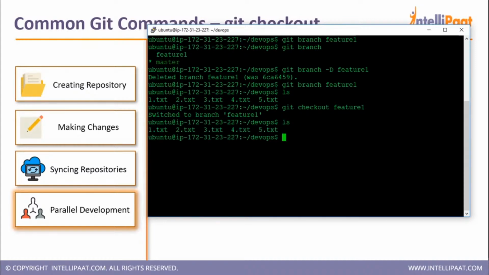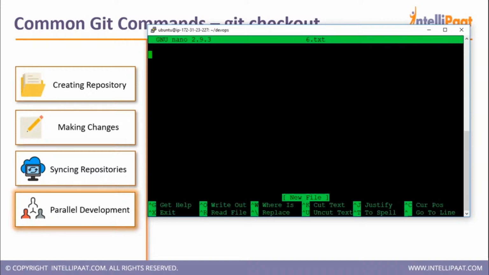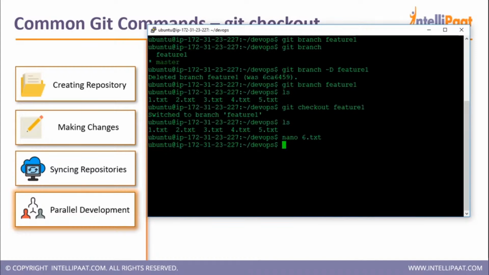Now what I want to do is add a file. Say I add a file 6.txt over here, and I write hello world. I save the file, git add dot to stage the file, and now I commit the file with the message: added to feature branch.